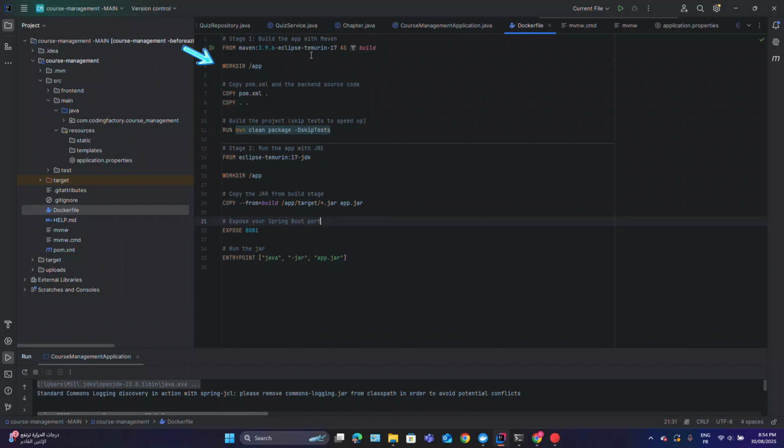WORKDIR /app. This line creates and uses a folder called /app inside the container to keep the project organized and allows all the commands like copy and build to be executed inside this folder.